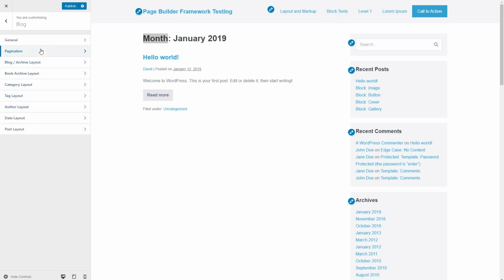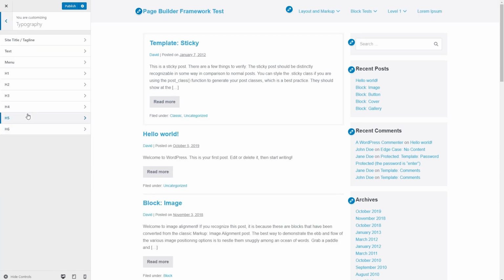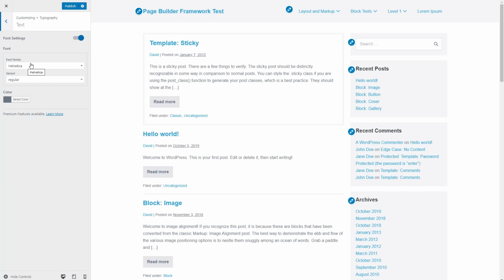Now in the customizer, I have a separate set of layout options for each archive type. In the free version of the theme, you have these typography settings. The text setting serves as the default for your content, so your font family and color and whatnot. Notice that there are a large number of Google font options here.